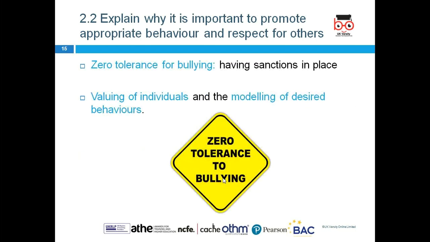So we've got zero tolerance for bullying. So make sure that there's sanctions in place, so that the students actually know if you bully, if you do any of these things, what is going to happen.